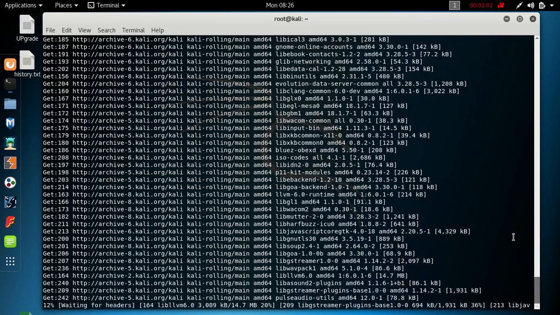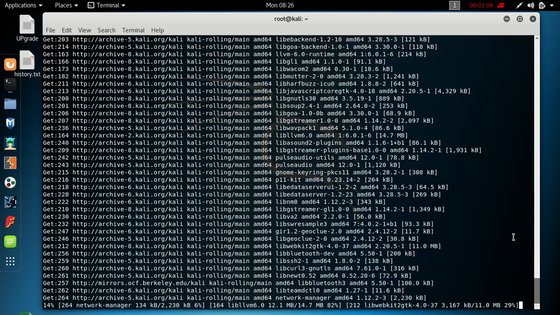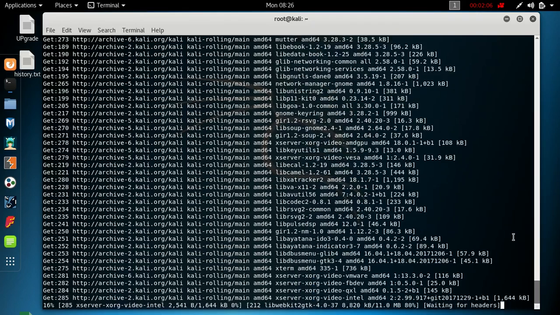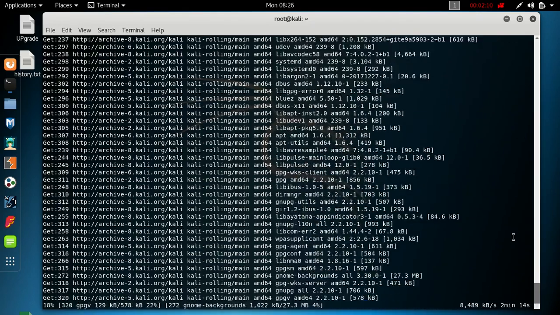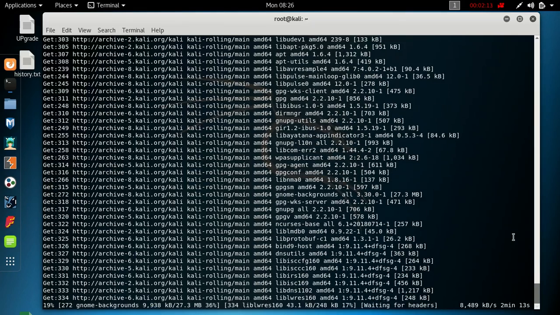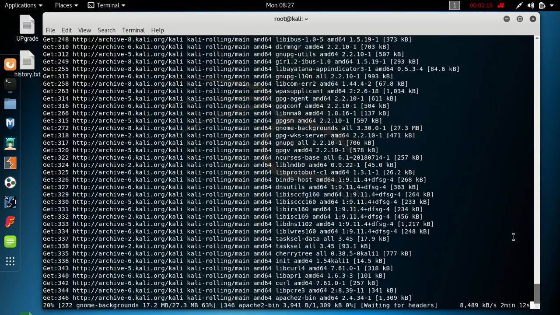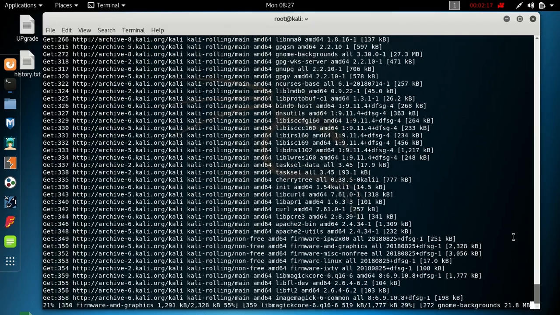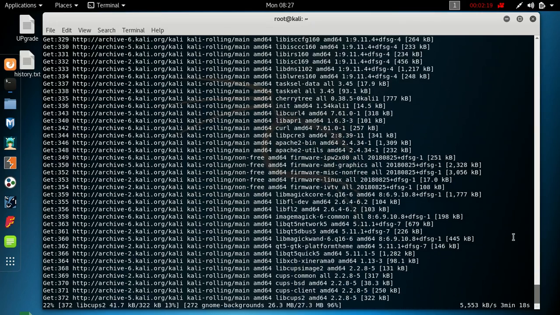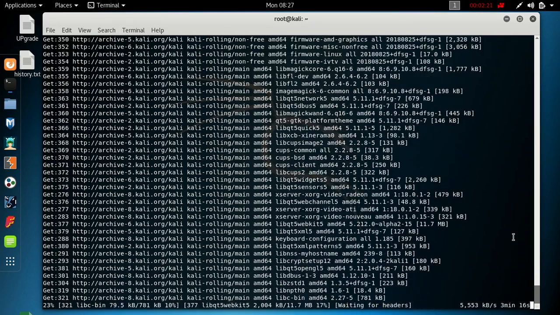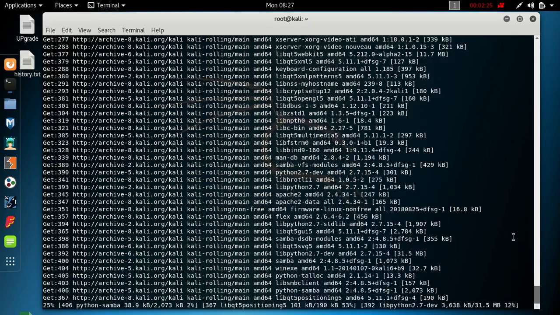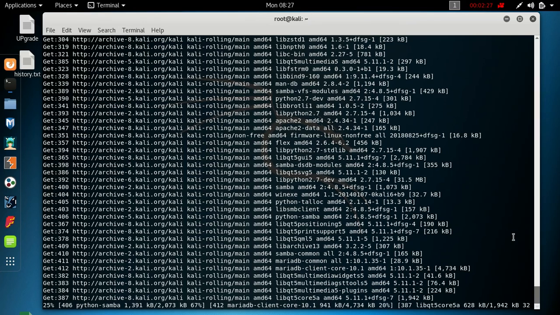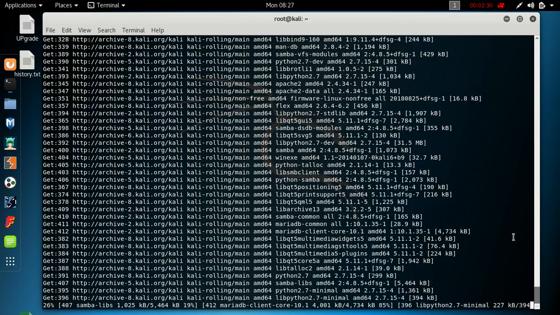For updates in particular, I typically recommend that you be plugged into a wired connection. Wireless is great. If you actually have great throughput on your wireless, that's awesome. But if speed is of the essence, typically you will get a much better dedicated line if you are plugged in. All right, so as we can see, we are probably a couple minutes in here, and we are already at 25%, and we are cranking along here.